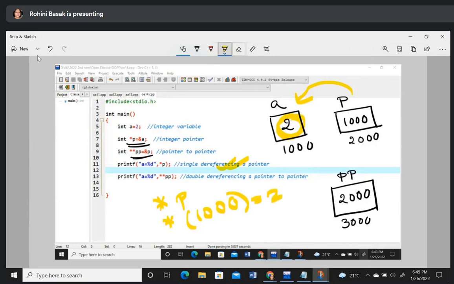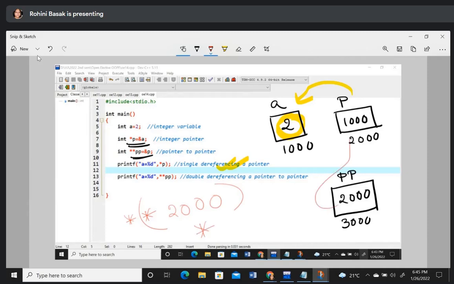Okay, and if we use the double dereferencing, then what will happen? If we use the double dereferencing, then star of star of pp, so 2000. Okay, so star of this 2000 will give you 1000, and then star of 1000 will give you 2.